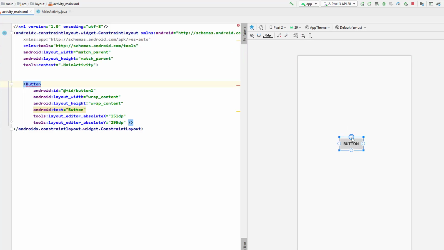So to do that, I'll simply click here and then drag and drop and put this edge here. If you can observe, we have got this one attribute that has been added to our code, the layout constraint top to top of, and then I specify parent.